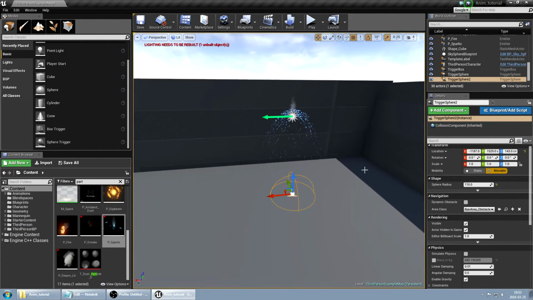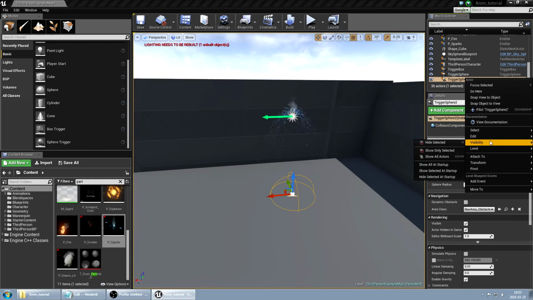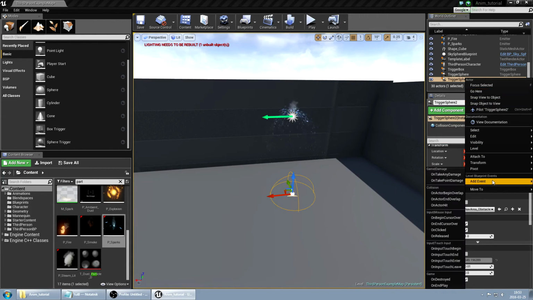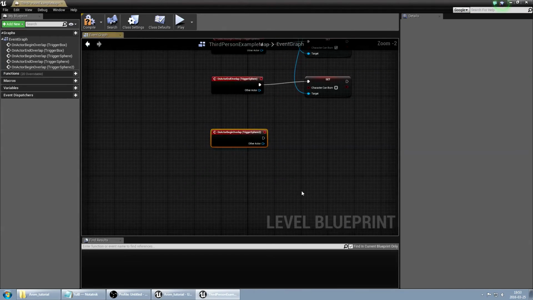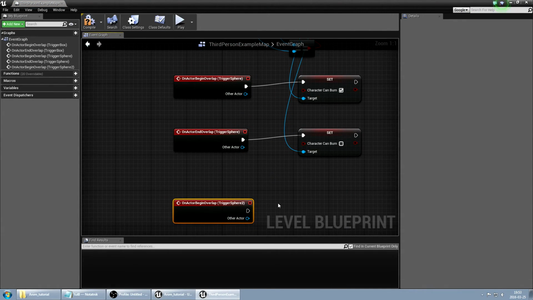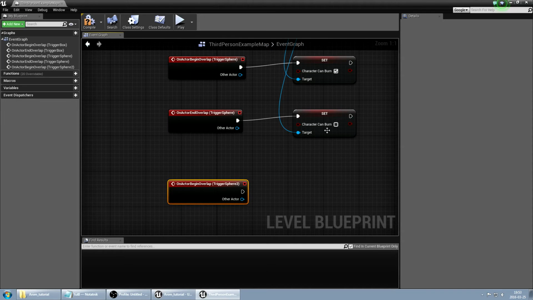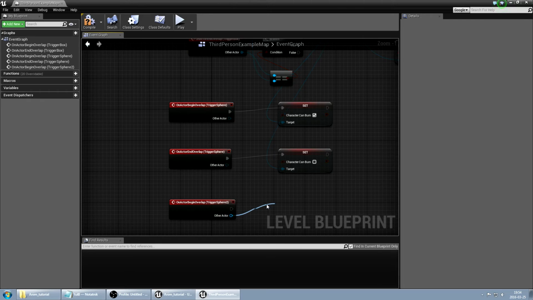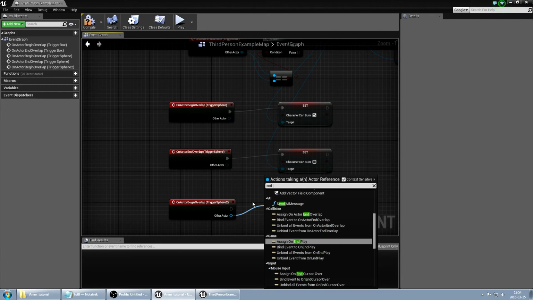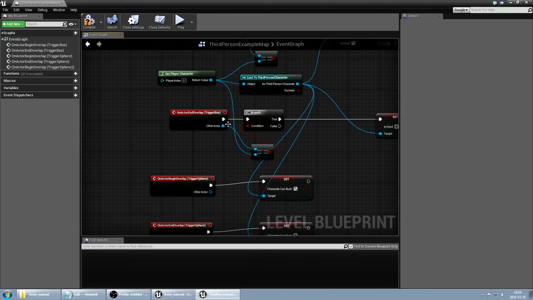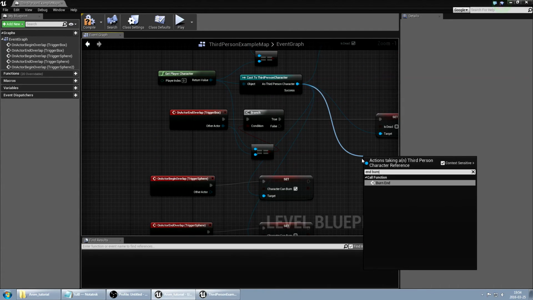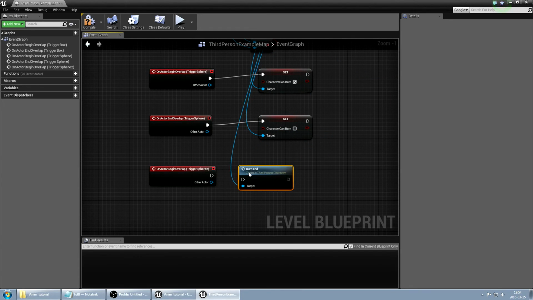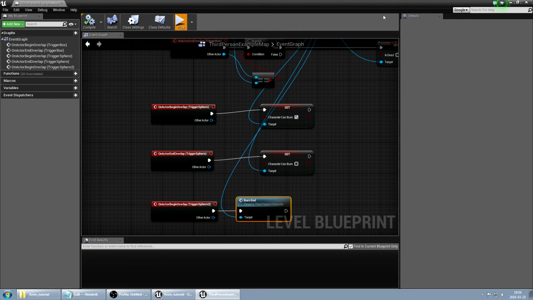Another trigger sphere, and we can just add event actor begin overlap. And this time it will be just setting character can burn, and burning, and burn. So it will finish our burning. So we can test this right now.